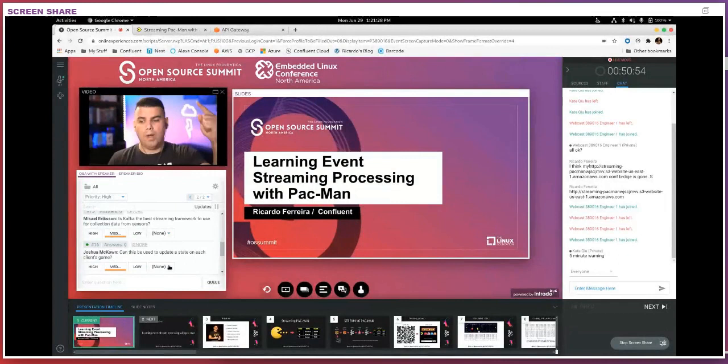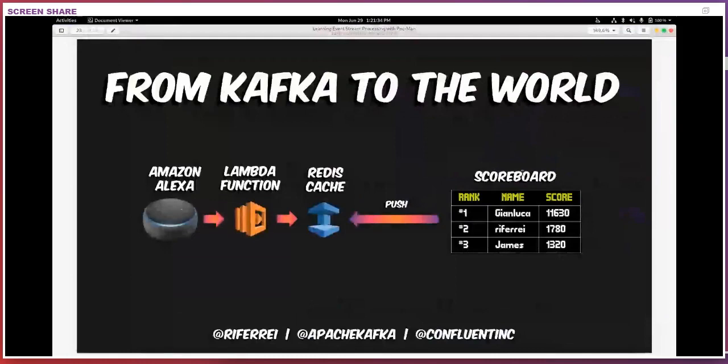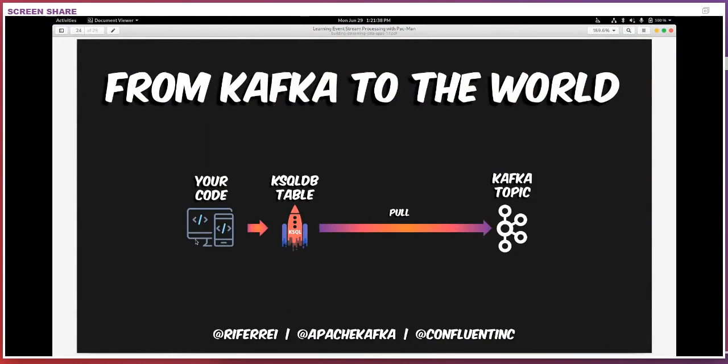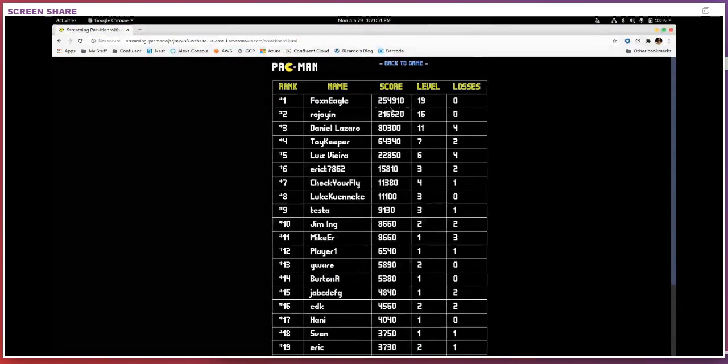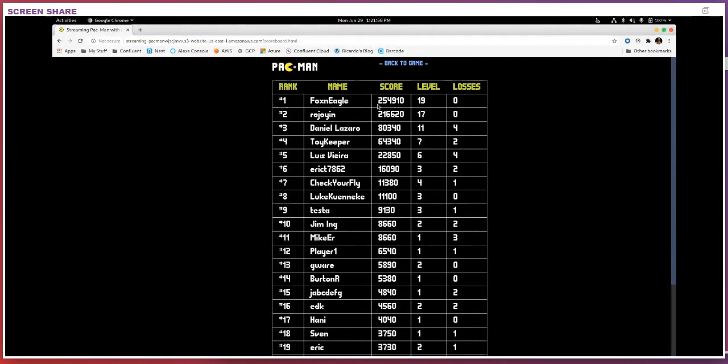It is possible on KSQLDB to do this, right? So you can write code that can query data from specific tables, and you can do this directly from your application. As a matter of fact, this is what I'm doing here. For example, you see here that the highest score is Fox and Eagle, and, dude, this guy is good, 254,000 right now, and it's coming up. So in my application, let me show this real quick.